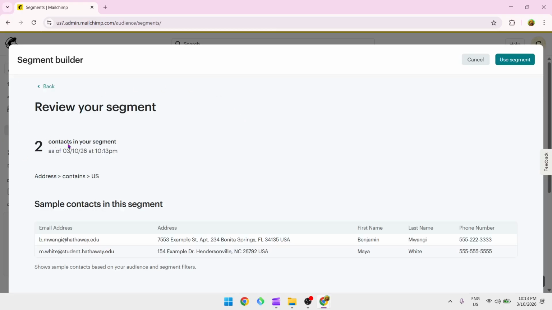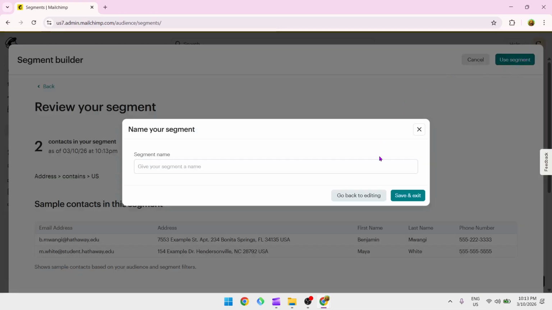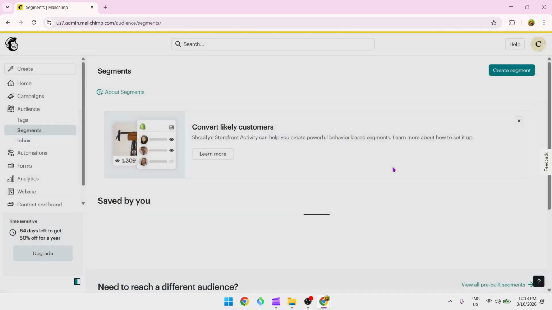And here, as you can see, there are two contacts that appear in the filter I created. And here you can proceed by using this segment. Lastly, add a segment name. So say for example, these are those people who live in USA. So we can name this as USA, then save and exit.